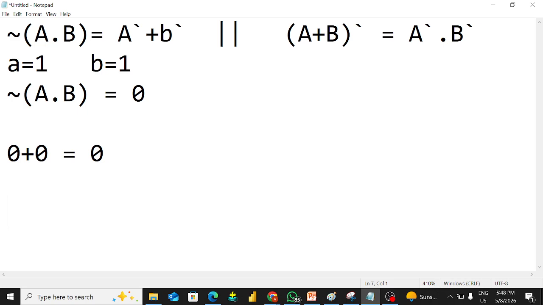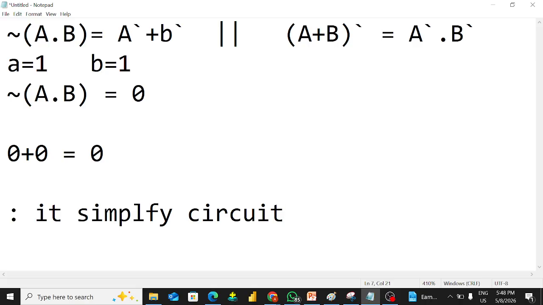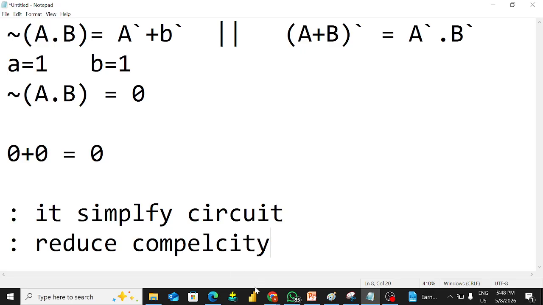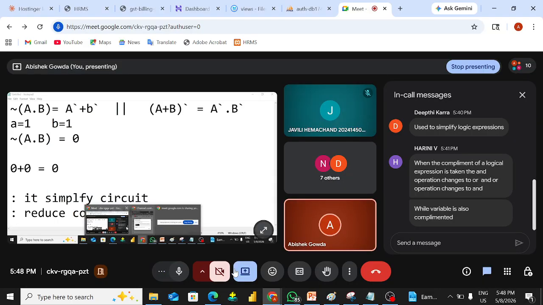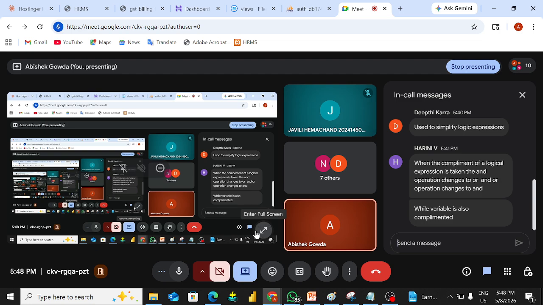Why do we use it? It simplifies the circuit. Okay. And it reduces complexity. How does it reduce complexity? Can anyone in the chat tell me? Do you know how it reduces complexity?